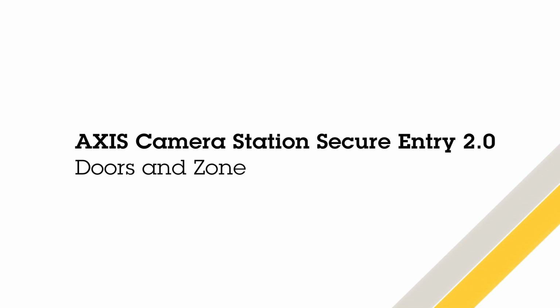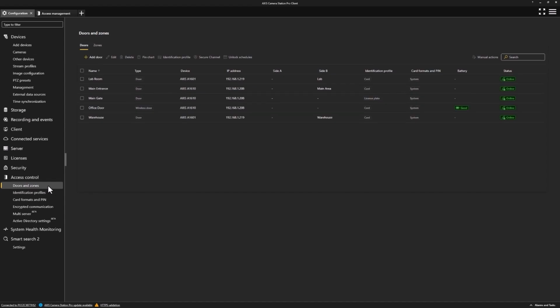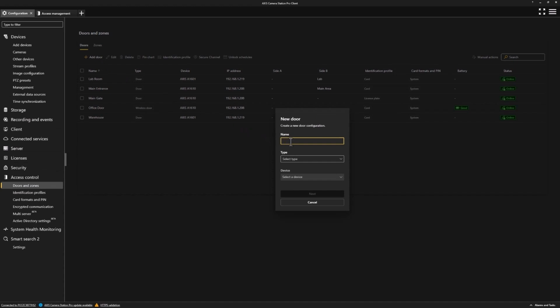Now that our controllers have been added to Axis Camera Station, we can look at creating our door. This is done from the Axis Control menu and selecting doors and zones. From here, we can see our currently made doors, and we can click the Add Door button. In the menu, we can provide a name for the door.